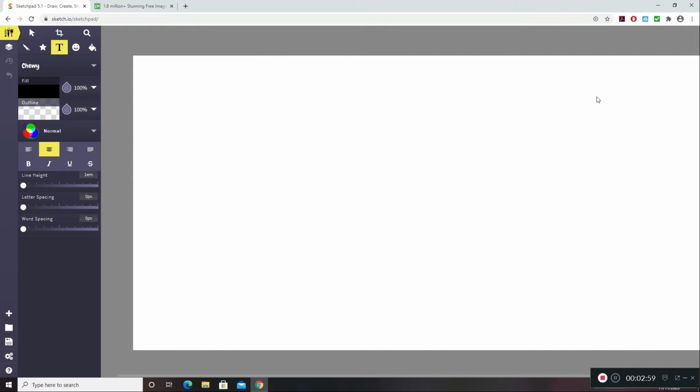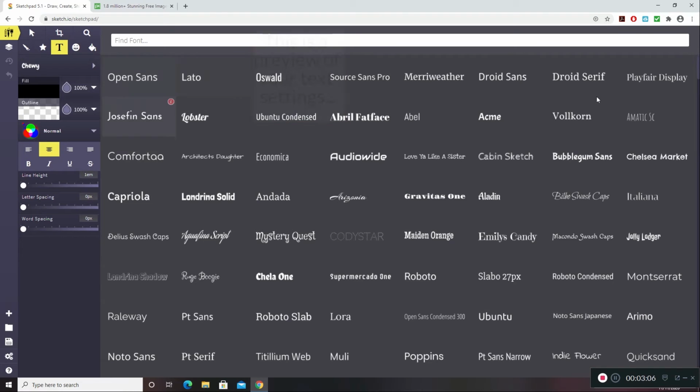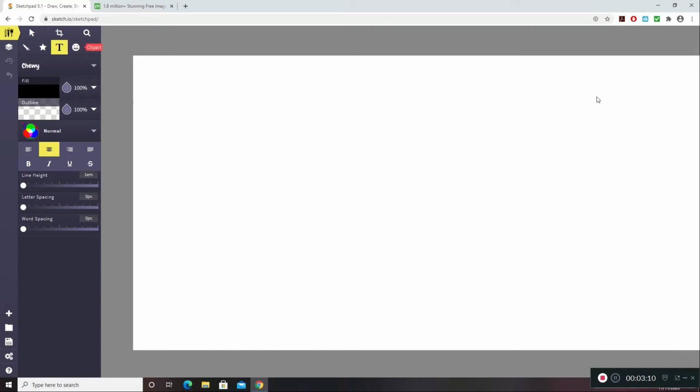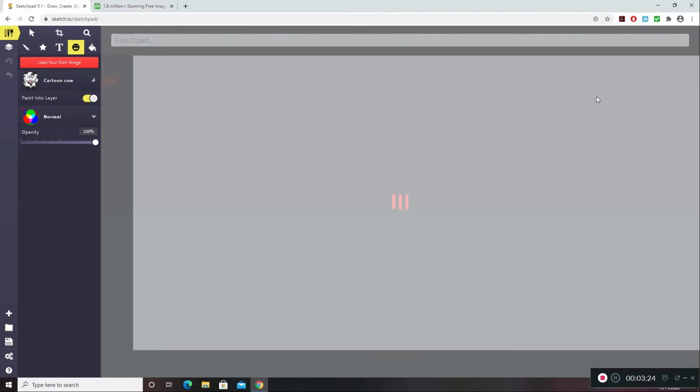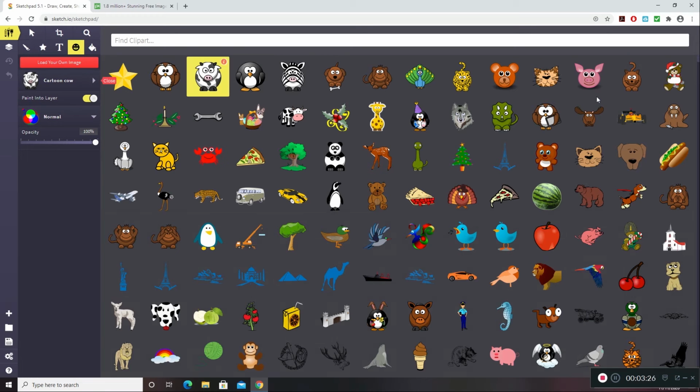To make words, we have the text tool here, the big T, and you can change the type of font to what's provided here. Then there are two more things. We have clip art, so if you want to upload your own image into Sketchpad, you can do so by clicking on load your own image. It also has some other images that are already made. If you click on the little arrow where the cartoon cow is, you'll see it has some images already.